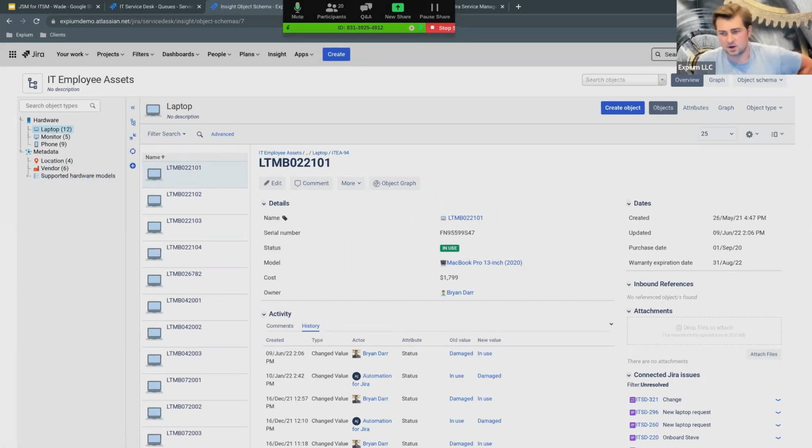So these laptops are what are considered Insight objects. I think I've probably said that a couple times now. I have a tendency to repeat myself.